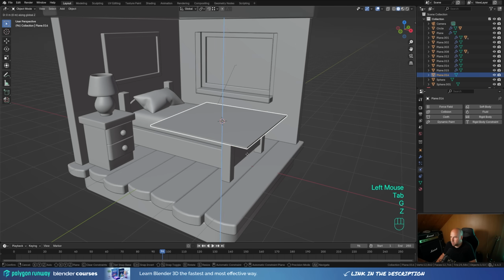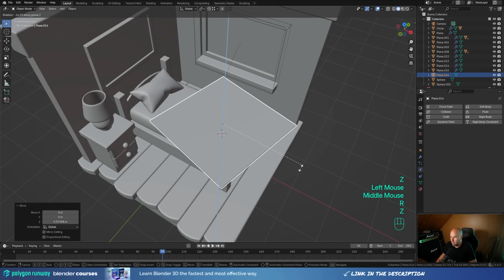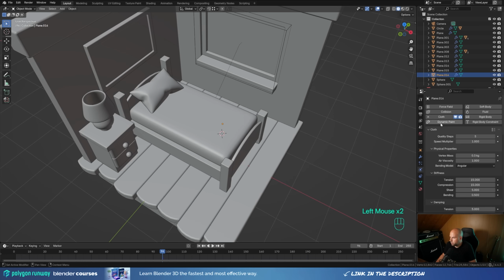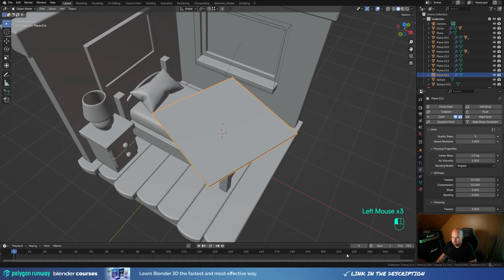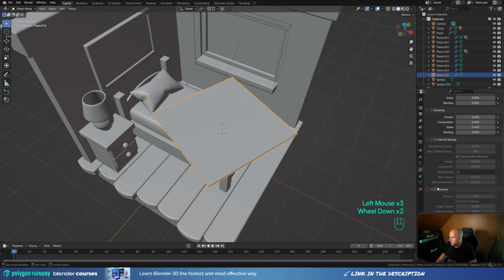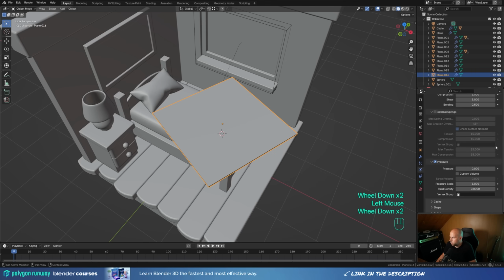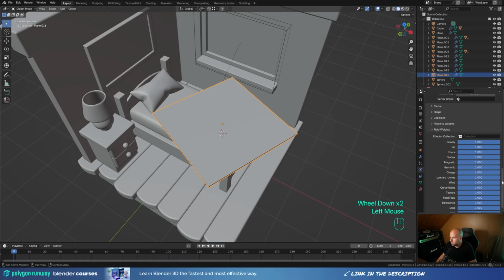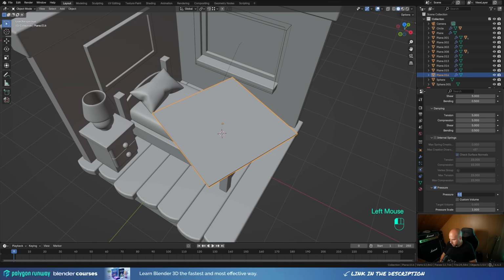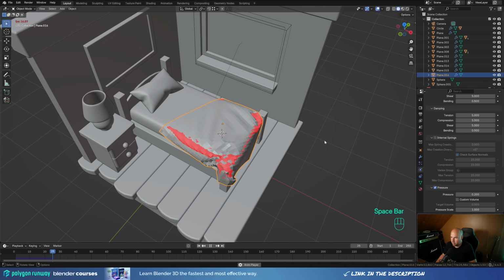And now tab out, press G then Z and move it up, and press R then Z and rotate it slightly, and now we'll just let it fall down. So let's enable cloth, and let's move this back to frame 0. And let's enable pressure, and we'll leave the gravity in place for this one. And for the pressure, let's do something small like 0.2, and let's play back what happens here.